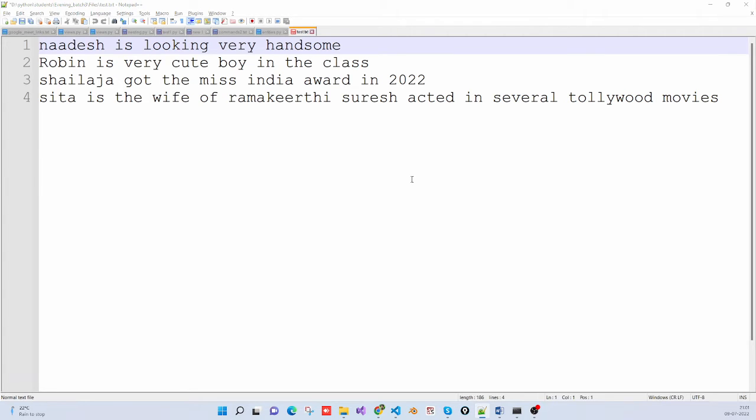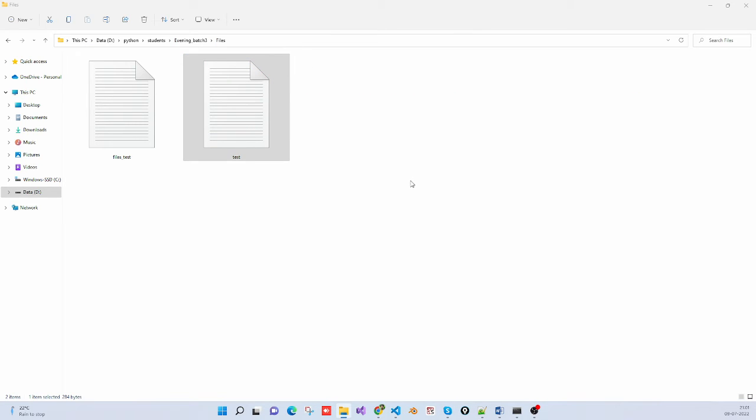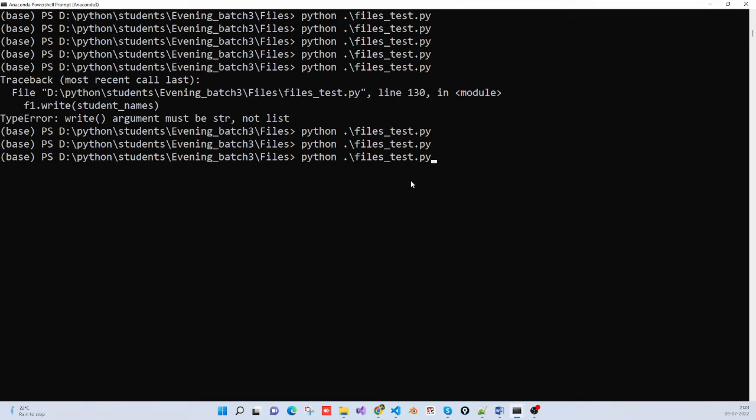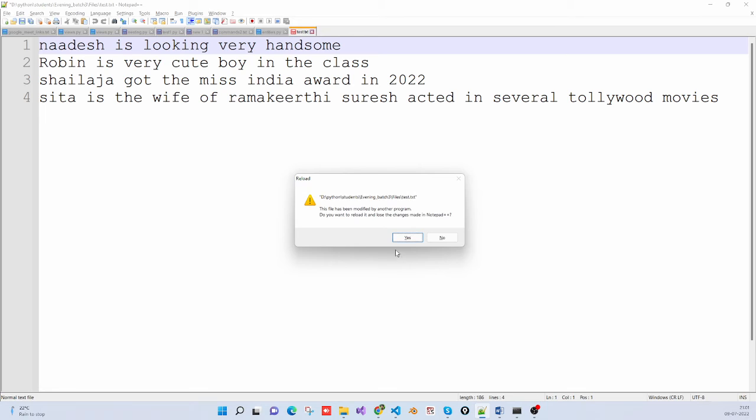One more time, what I am doing, I am compiling one more time. Now observe the output. So it is showing again: the file is modified by another person. Do you want to reload it?